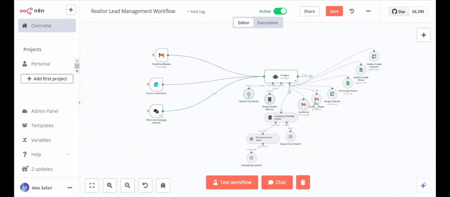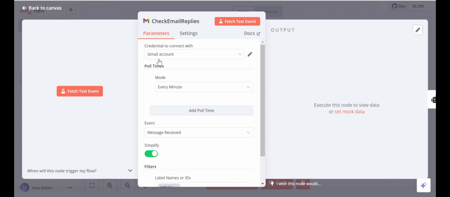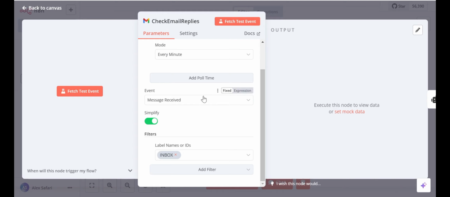Next, let's go to the check for reply tool. But before we get to it, I'd like us to have a look at this check email replies trigger. This is triggered whenever an email is received in my email address. So if the lead replies to my welcome email, this trigger will get fired. And you see, we set up the credentials using my Gmail account. It's set to check my emails every minute, and the event is on message received. I added a filter so that it only checks emails in my inbox.